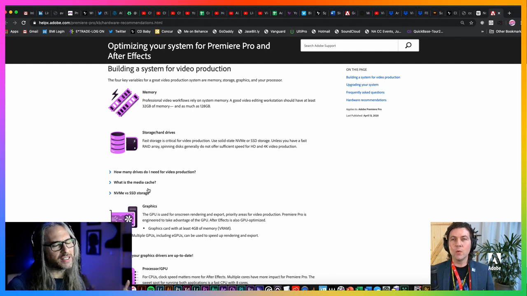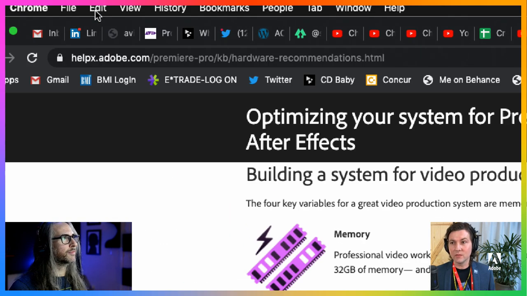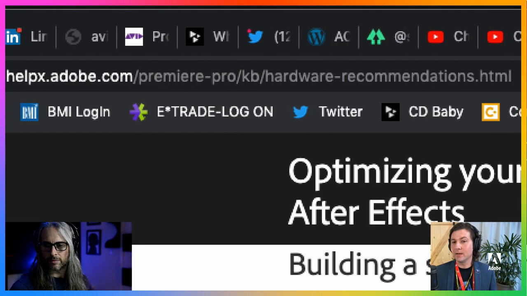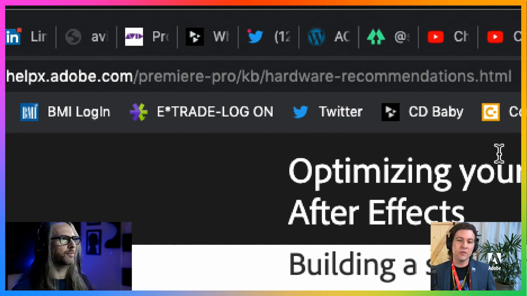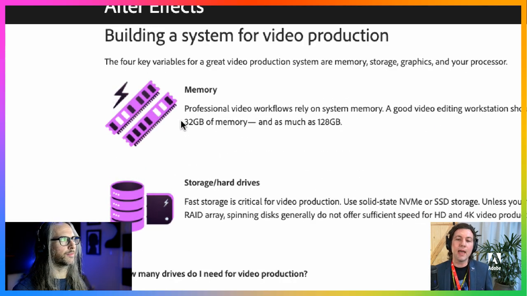Not at all. Of course not. What we want to do is basically recommend what's going to give you a good experience. And sometimes that means more than the bare minimum. So while 16 gigs of RAM might get you there, 32 is going to give you a much better experience. And so we've gone through and kind of revamped this whole page to basically come from that point of view. What's going to give you a good experience? Yes.